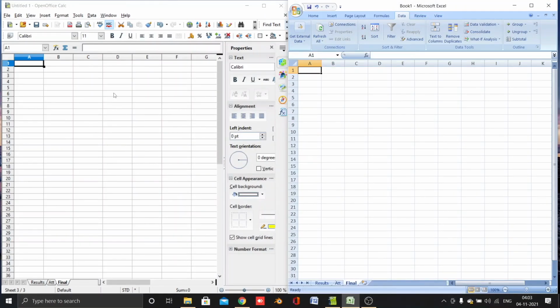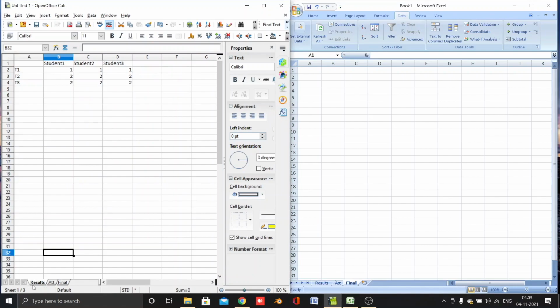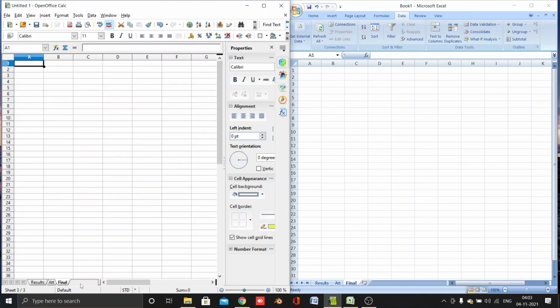So as you can see on my screen, on my left side I have opened OpenOffice Calc, and on my right side I have opened Microsoft Excel. In both the softwares I have created 3 sheets. First sheet I have named as results, in which I am storing the result of the students, and in the second sheet, which is named as attendance, I am storing the attendance of the students, and I have created another sheet named as final, in which I will store the result which I will get after implementing the consolidation tool.